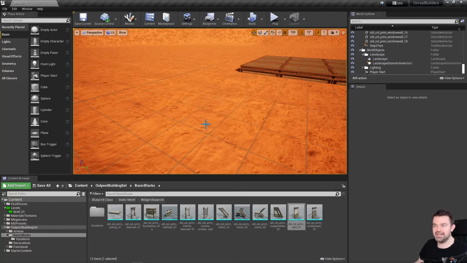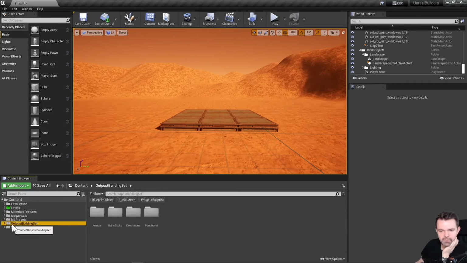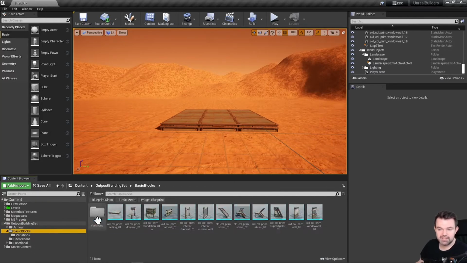And now we're in a position to add a new 3D model in. So where are these? I showed you earlier, but let's make sure that we all get there together now. Within your folder structure, what you're looking for is a folder called Outpost Building Set. You can double click it, or click on the little triangle next to it to open it up. You should see some subfolders in here: armor, basic blocks, decorations, and functional. If we go into the basic blocks section and click on that, you'll see on the right everything that's in that folder.